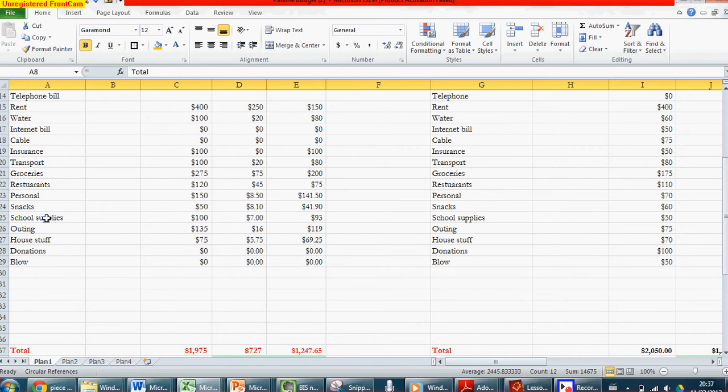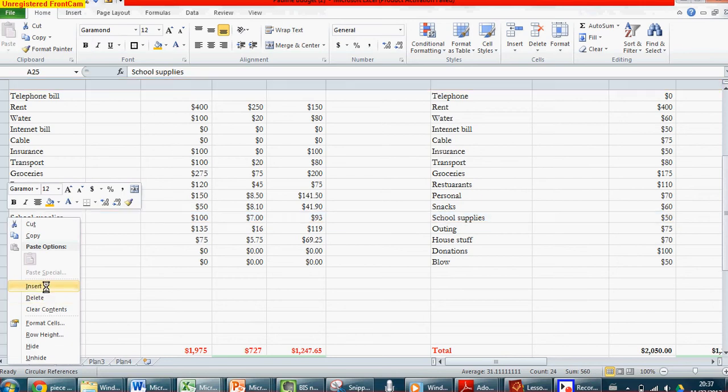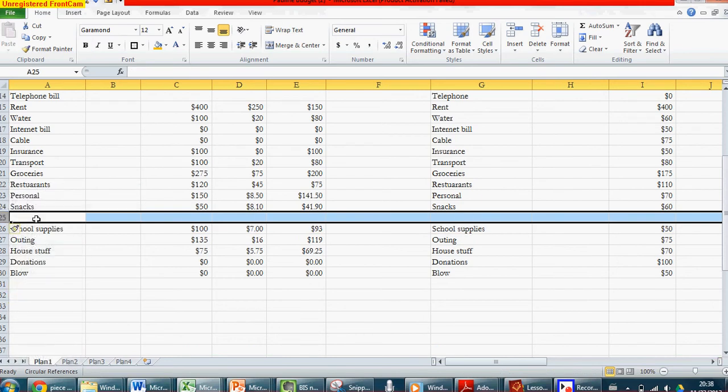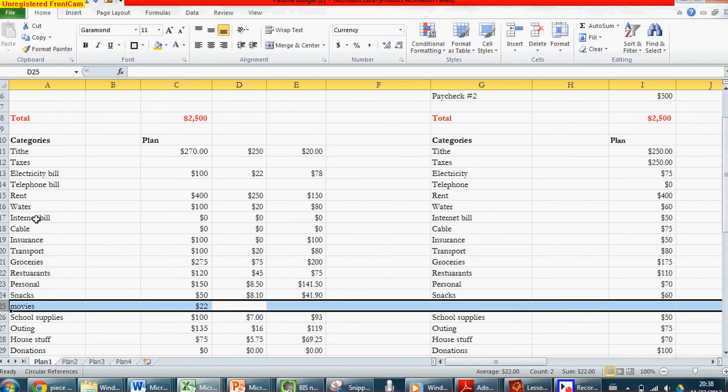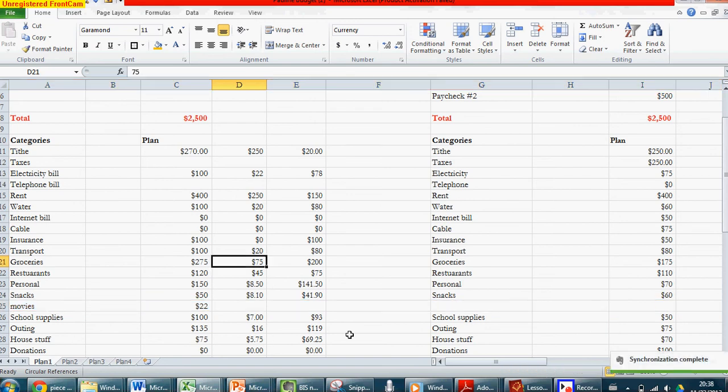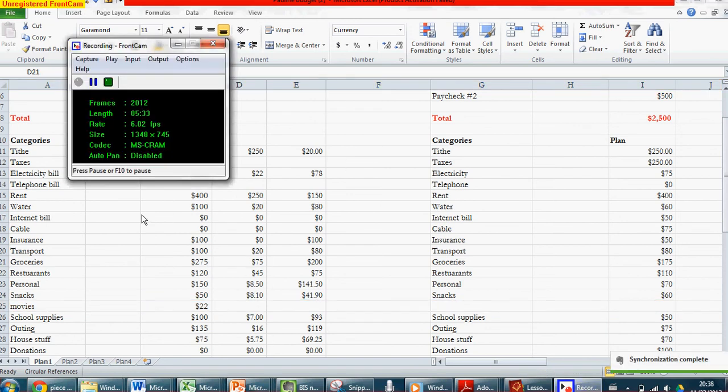And if you wanted to add a new expense here, like you have school supplies and snacks between, if you need to add something new, you gotta insert a row and then type whatever thing it is. Maybe it's movies, and then you type whatever you want in there. Alright, so this is how you add rows and columns and you add unexpected things. You just have to make sure everything lines up from one month to the next.